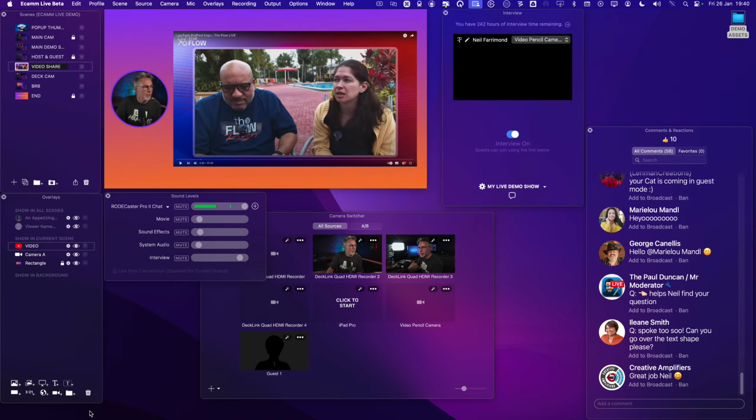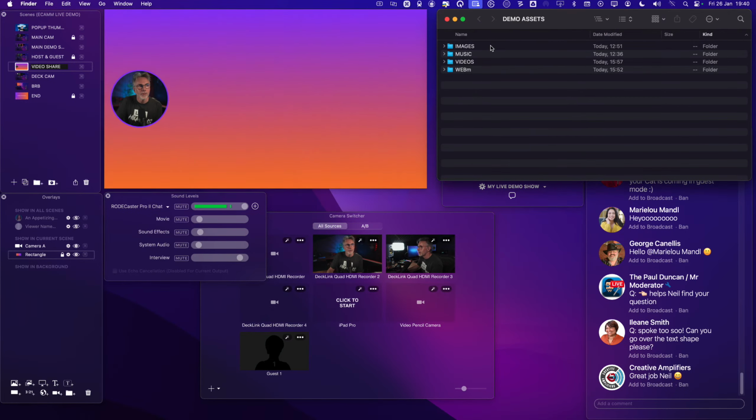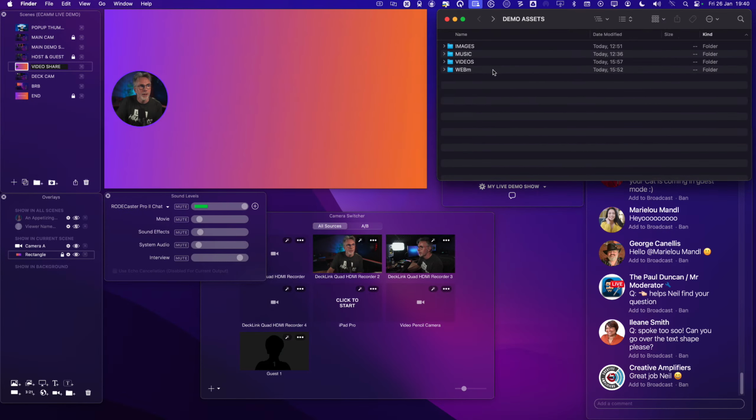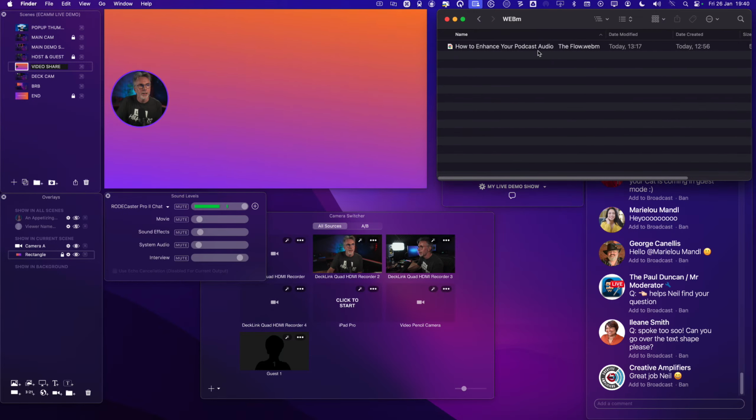Let me just remove this. Okay, so the next way of doing it is creating and converting your video to a WebM format. That is a format that allows you to have both audio and video with that.